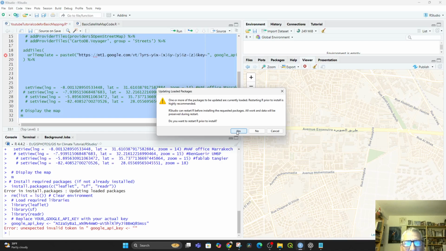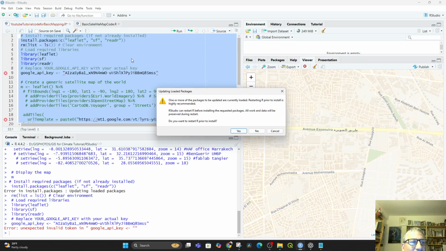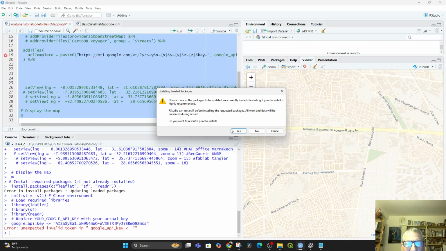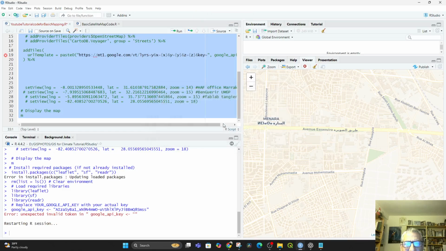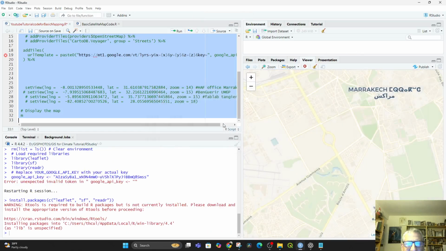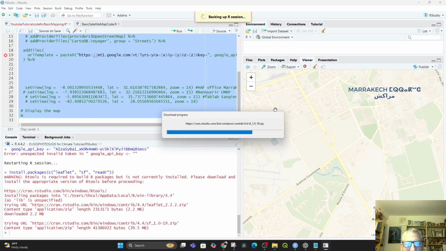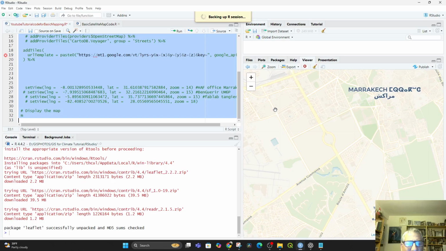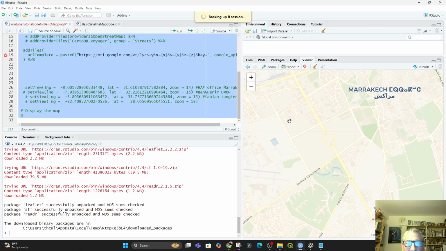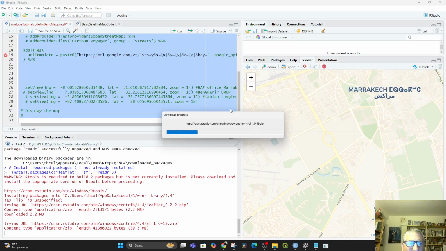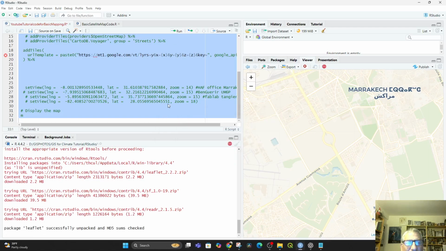it is asking for updating a file. I don't know why, but I'll say yes. Hit restart. It's using this reader thing, backing up my session. It's got leaflet installed and unpacked. SF is unpacked and installed, and so is reader. So supposedly, oh, I know what it's doing. Excuse me, this is silly.